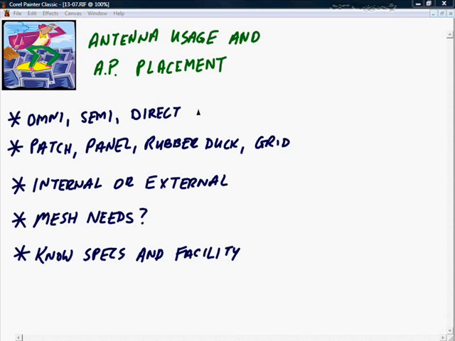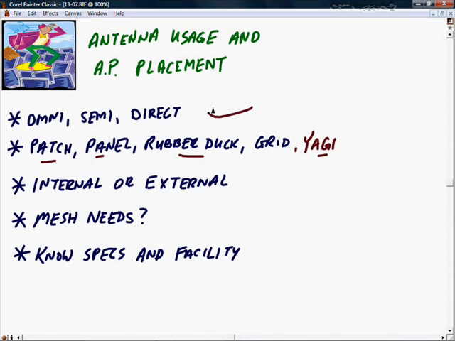You're going to also place your antenna, and you're going to think about multipath issues. You're going to think about other types of interference issues. Are you going to use a patch semi-directional, a panel semi-directional? I didn't even write down Yagi here, but we definitely don't want to forget about the Yagi semi-directional. So what type of semi are you going to use? Are you going to use the rubber duck on the access point itself? Or are you going to use a ceiling mounted or wall mounted omnidirectional, or for directional outside a grid antenna?